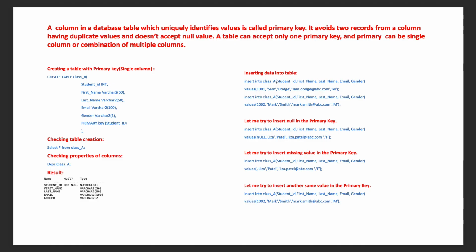Insert into class underscore A. Inside the parentheses, we provide column names. Columns are student ID, first name, last name, email, gender. Next, we provide values. Inside the parentheses, we provide values. Those values correspond to the column names. That means the first value corresponds to student ID, second value first name, third value last name, fourth value email, and fifth value gender. When we run the second set of code, then two rows will be inserted into the table.